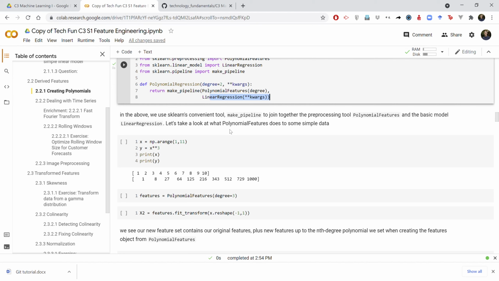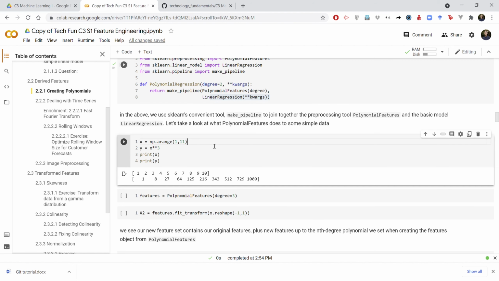Let's take a look at what polynomial features does to some simple data. I'm just going to make some x values. They're going to range from 1 to 10. And then my y, or my target values, are just going to be x cubed. I'm printing out x and y. So here's my target values, and here's my x.